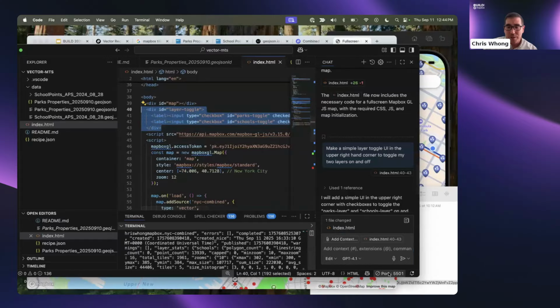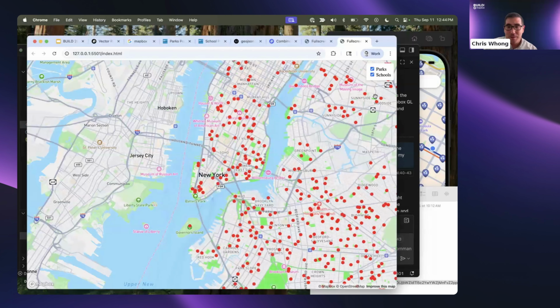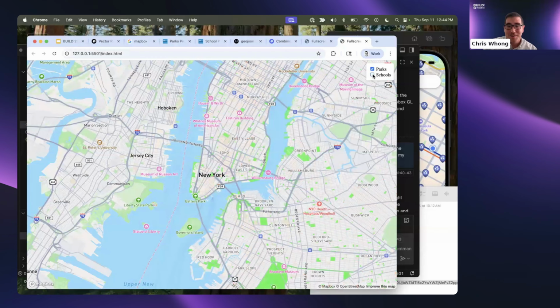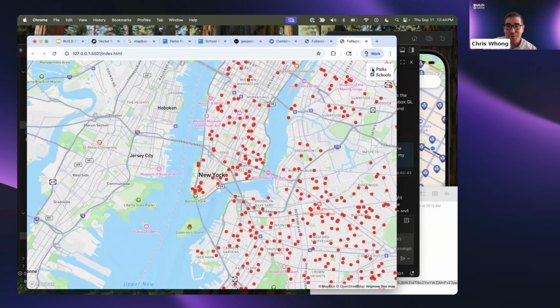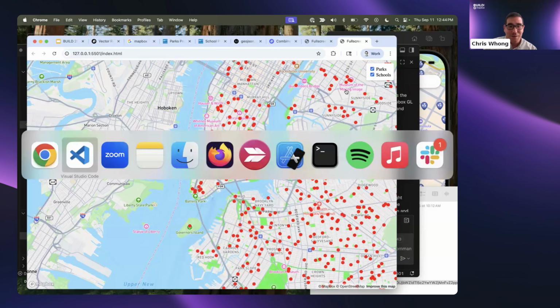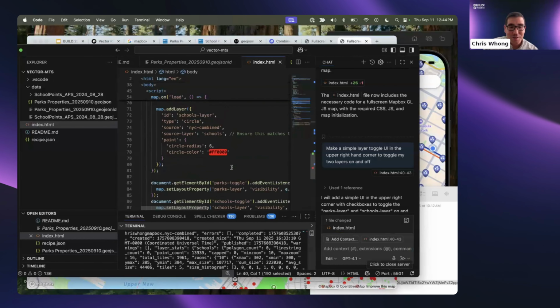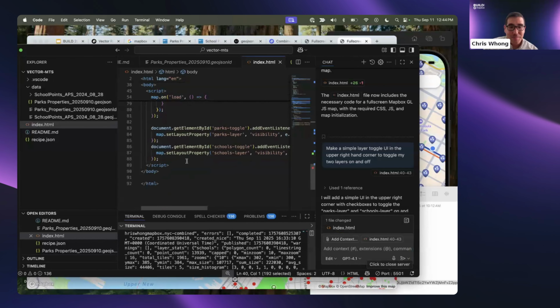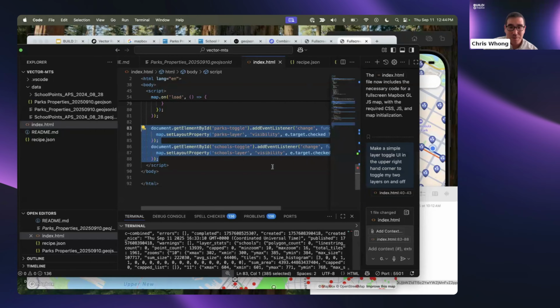Okay, let's run that. I didn't even check it, so let's run it and see what this thing did. Okay, look, we got a parks toggle. Look at that, and a schools toggle. So thank you, AI. So the answer is yes, it's easy. Let's take a quick look at what it actually did here. Yeah, so this is just vanilla JavaScript, but it said add event listener. Here, let's toggle this.